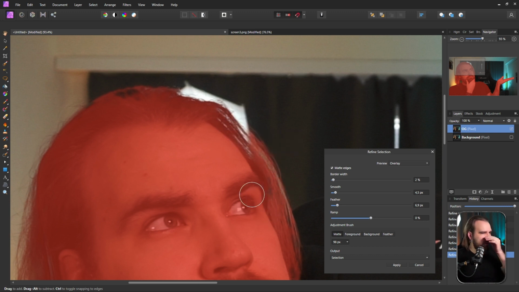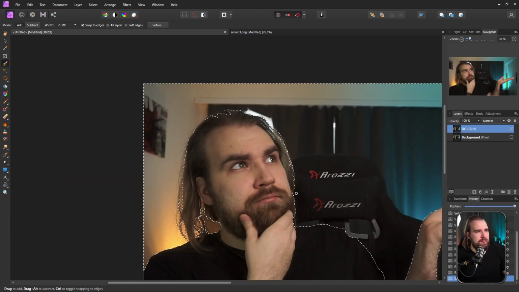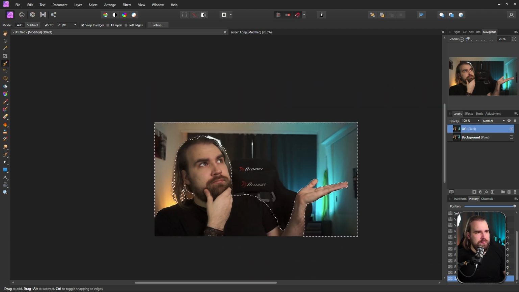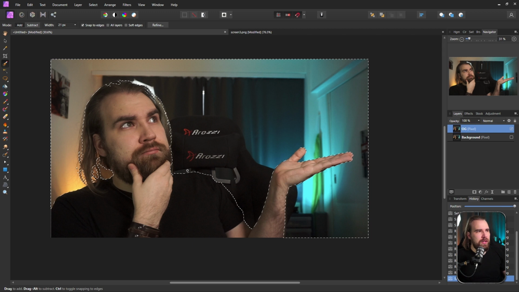You can try to redo it. Sometimes it works, sometimes it doesn't. For some reason it doesn't want to include my hair there. That's fine. Like I said, it doesn't have to be perfect. It just needs to be good enough. Then when you have a selection that you want, you can just simply Control-C, Control-V.